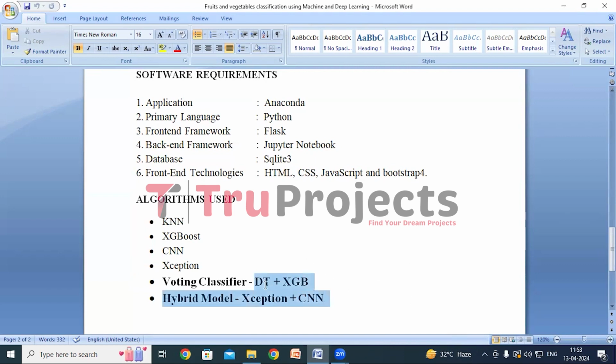So, this is about the models. After comparing all these models' performance, we have observed that the hybrid model has outperformed all other models in all the performance metrics. So we have deployed the hybrid model into a Flask web application. So we will be executing the project using the Flask web application.